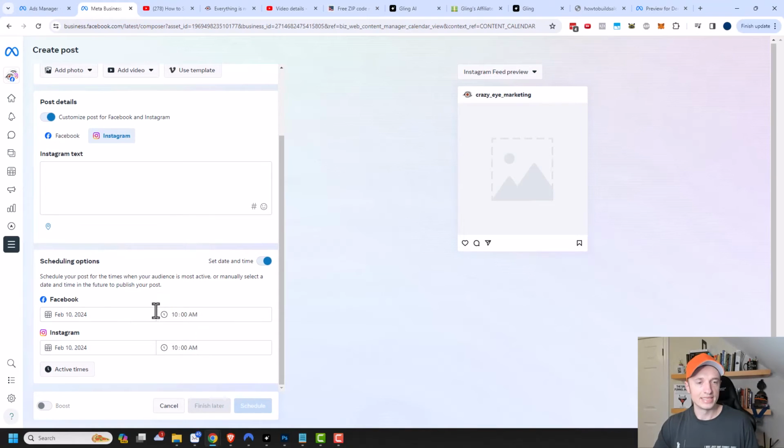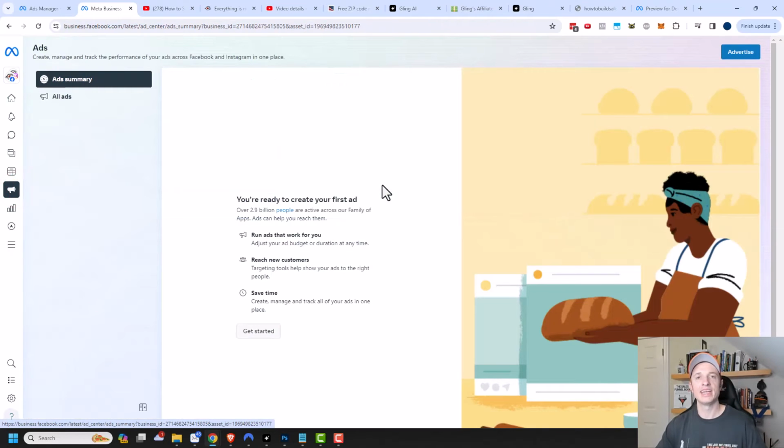And then you can go ahead and set the date and time that you want to schedule the post to go live and then schedule it. So pretty straightforward stuff if you're familiar with posting on Facebook or Instagram. Up next, we have ads. And again, I don't really recommend advertising straight from the Meta Business Suite. Instead, use the Meta Ads Manager because it's a lot more powerful with a lot more options. And I can pretty much guarantee you'll get better results doing it that way.